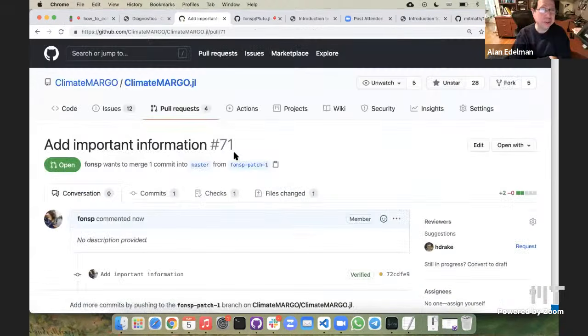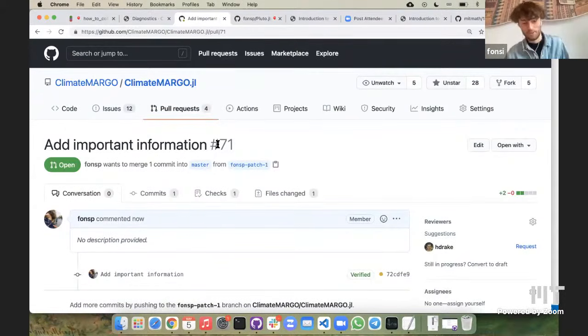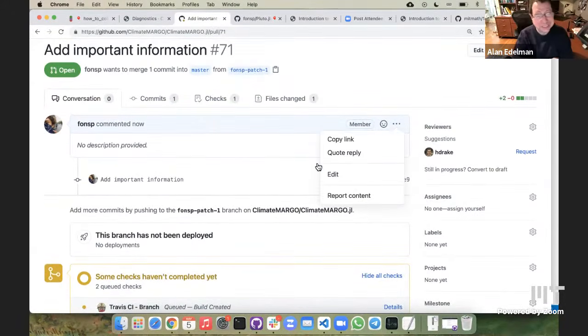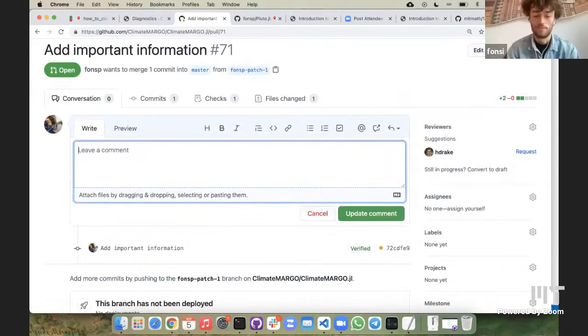Does Henri know that you're doing this? I mean, he's going to get a message, right? Yeah, I let him know yesterday that he shouldn't click merge on my next pull request. Good.